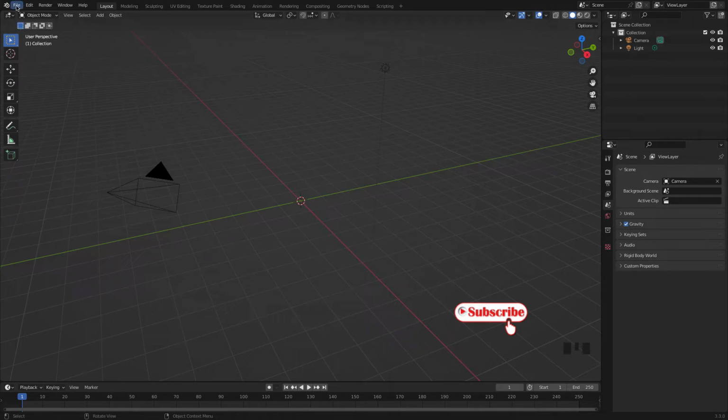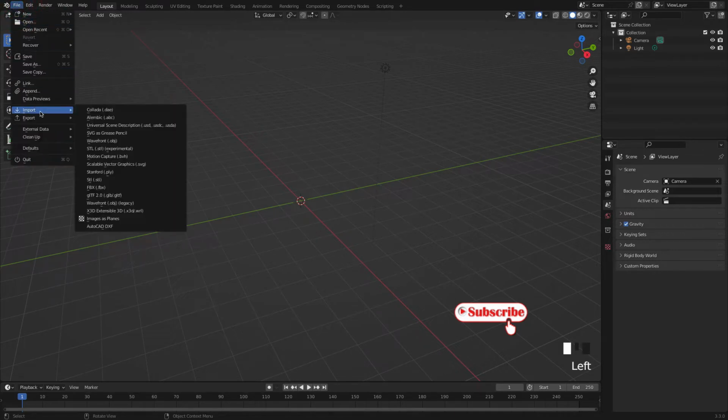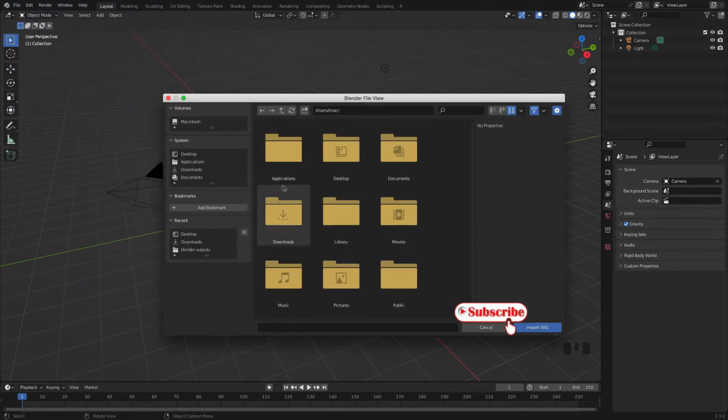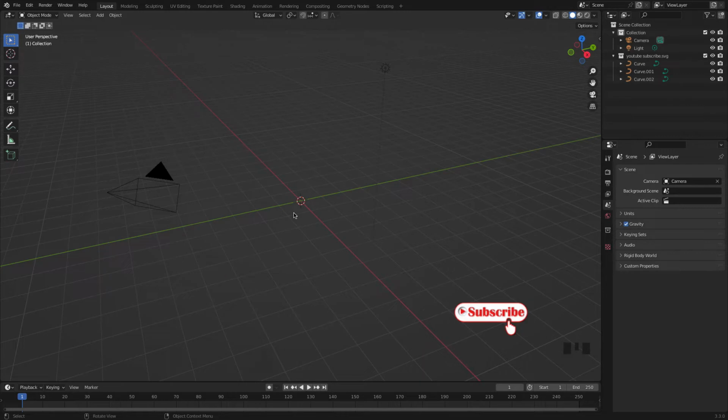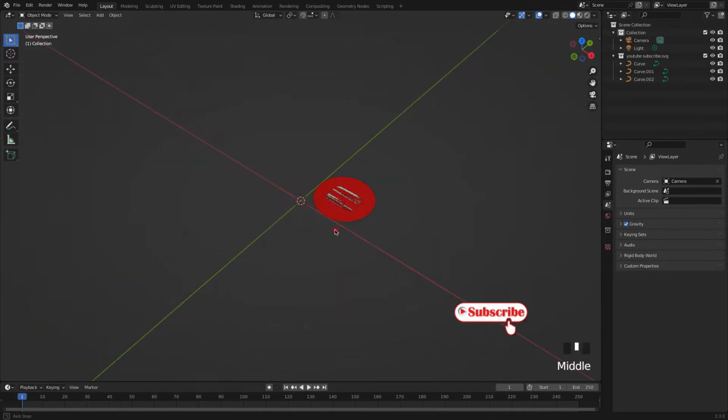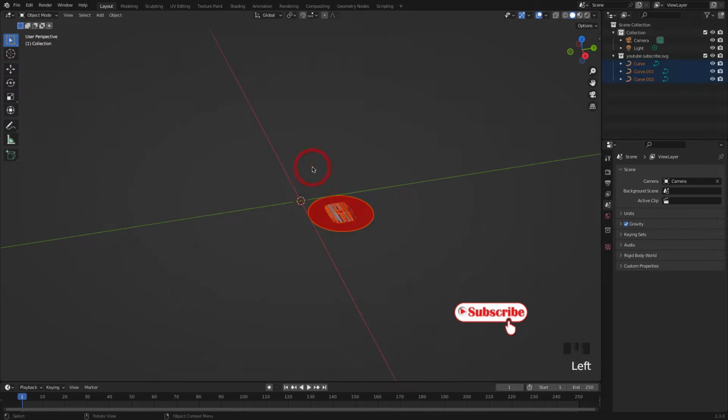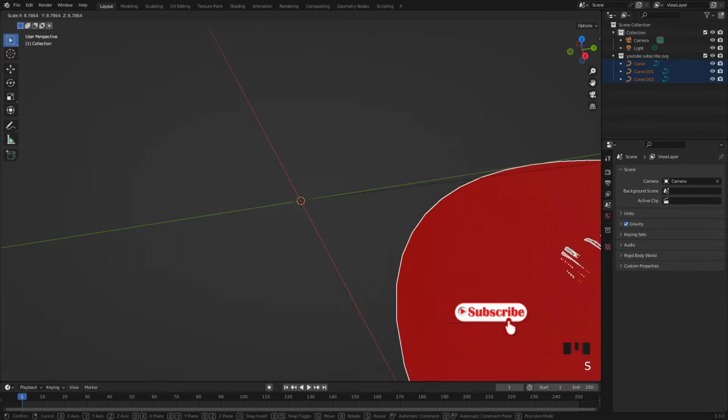For that we need to go to this File menu to Import, Scalable Vector Graphics. So click that one and open. I have downloaded it already, so let me open that one. Open. It's scaled too small, so click that one and scale.